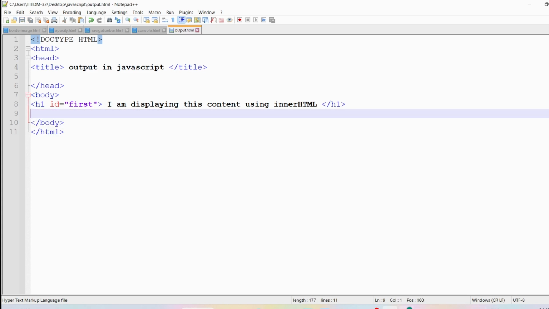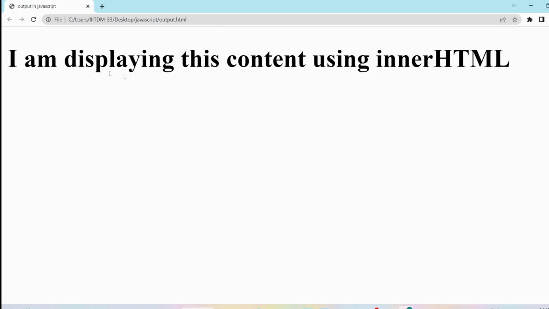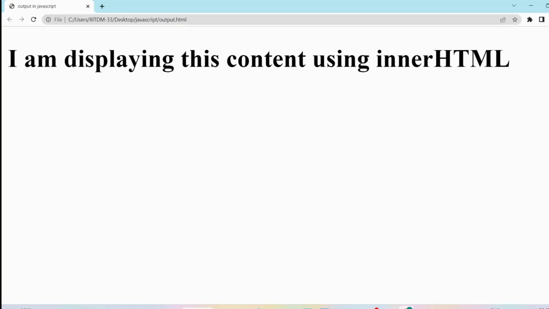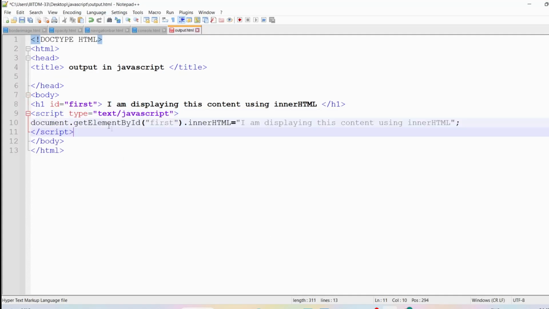Let me save this one, go to the browser and refresh it. If you observe, I am displaying this content using innerHTML, and it has been displayed with the help of the h1 tag. That's why the font size is large and the width is also high and the content has been displayed in bold. The same way I have done with the help of JavaScript using the innerHTML concept.